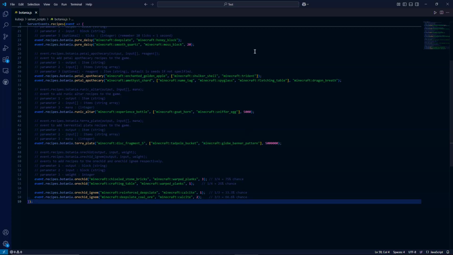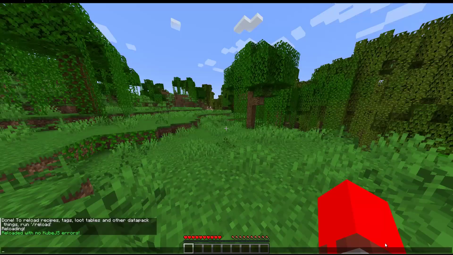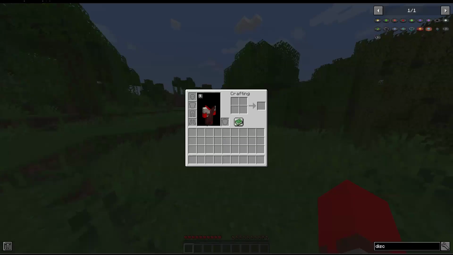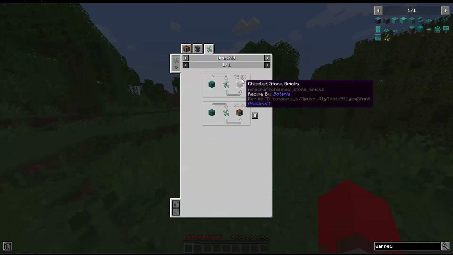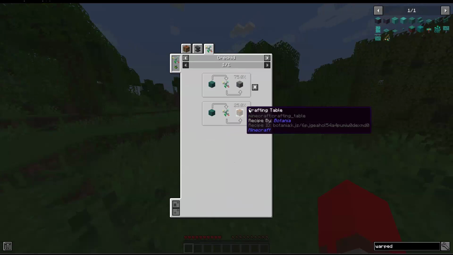So let's go back in game here for our final demonstration. Let's start with the warped planks. As you can see, it specifies this, and it'll say about 1 out of 4 or 3 out of 4. So warped planks get you either chiseled stone bricks at 75% chance, or 3 out of 4, or a crafting table with 25% chance, or 1 out of 4.